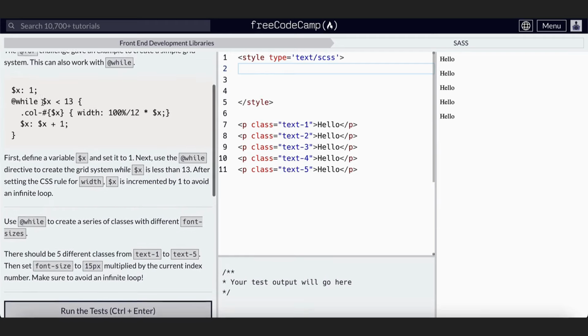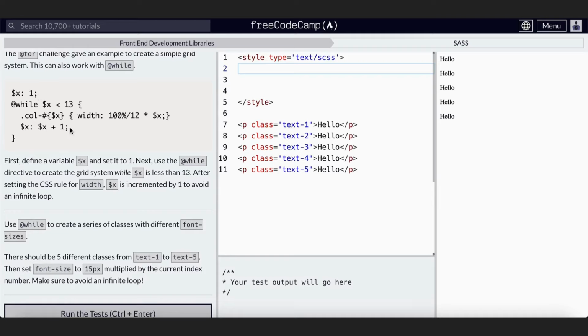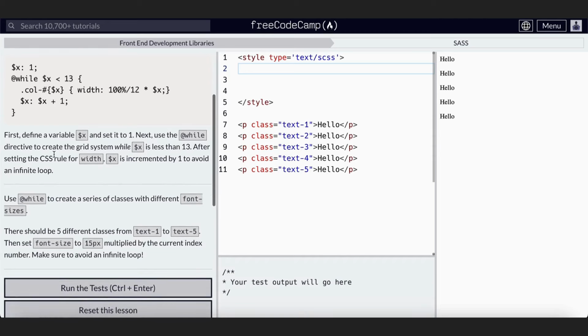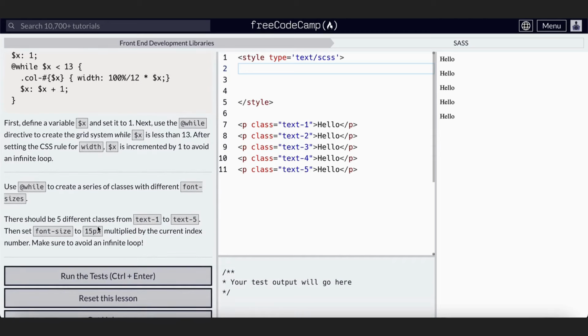Okay, and you can see some sort of variable increment that is done this way. So in a typical programming language like JavaScript, you will have equal, but instead of equal, it has a colon, right? Interesting. So all right, there will be text1 to text5, 15 multiplied by the current index. And I guess the index should start from 1, because if we put 0 first, the first one will have no font size at all.